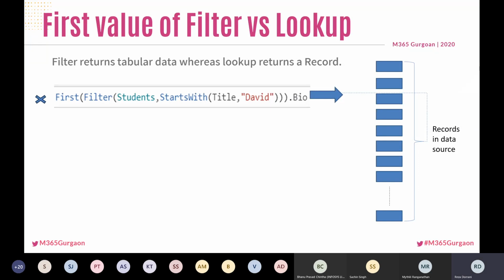Now, many a times when we need data from a data set and we only need one record, we end up doing something like this. We filter our data source, we perform a query, and then we use something called First(Filter(...)), First(Filter(...)). I have seen this so many times.